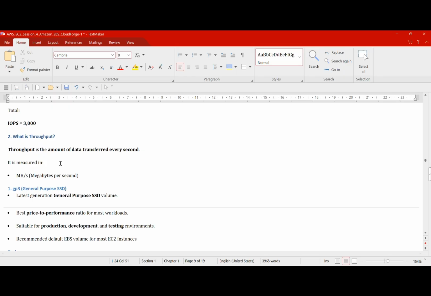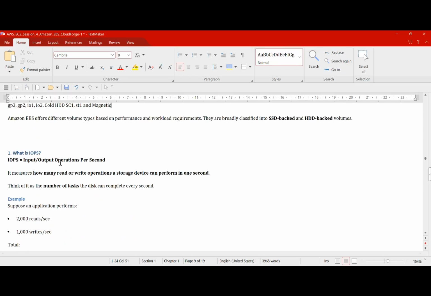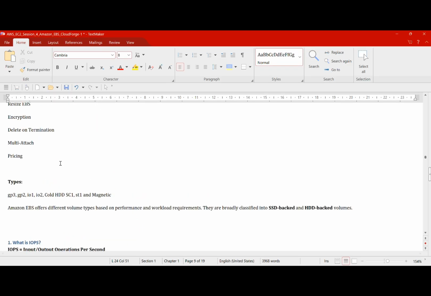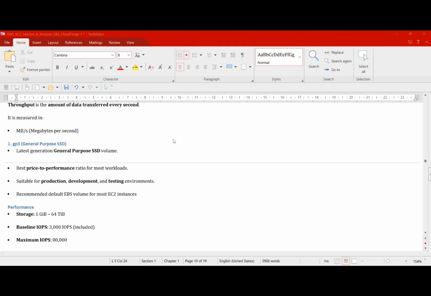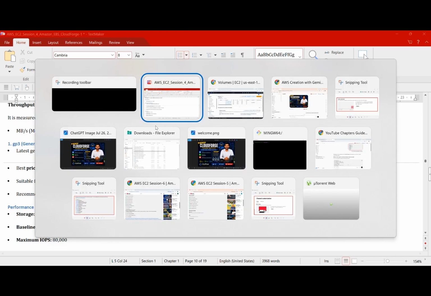So based on these two values, Amazon is providing different types of EBS volumes. Those are GP3, GP2, IO1, IO2, cold HDD SC1, ST1 and magnetic. Now let's see them one by one. First is GP3. It's a general purpose SSD type, useful for many workloads. Let's go to the AWS console and see.